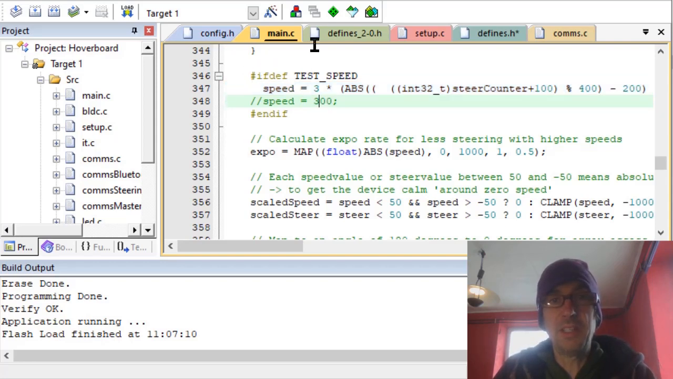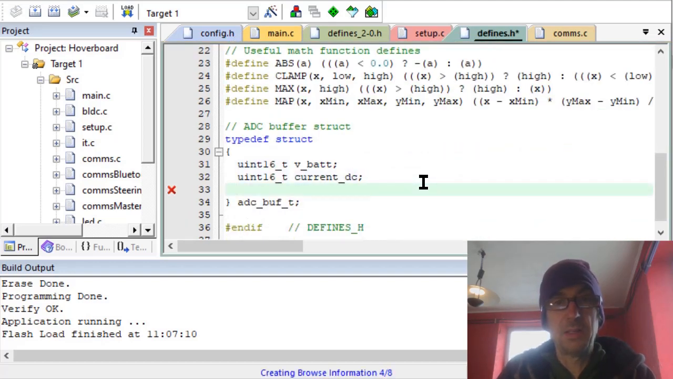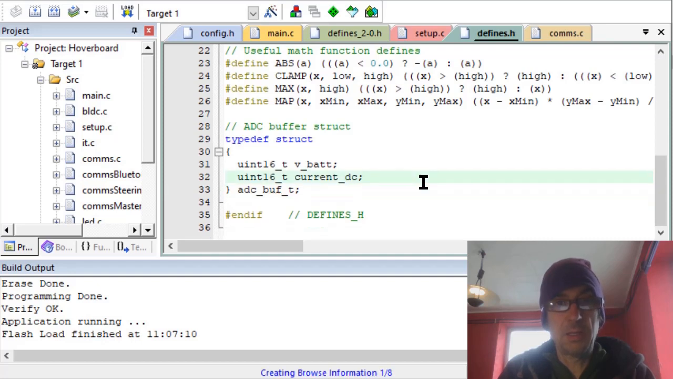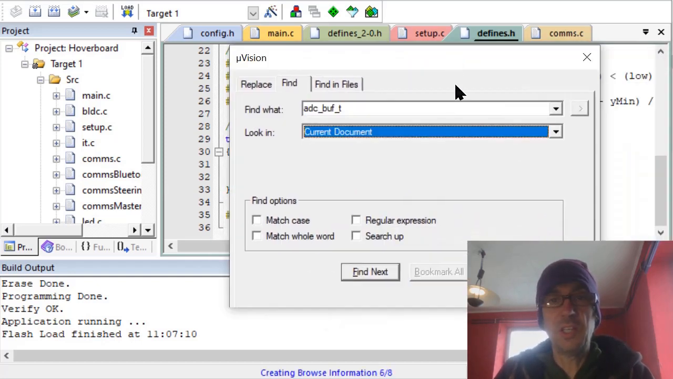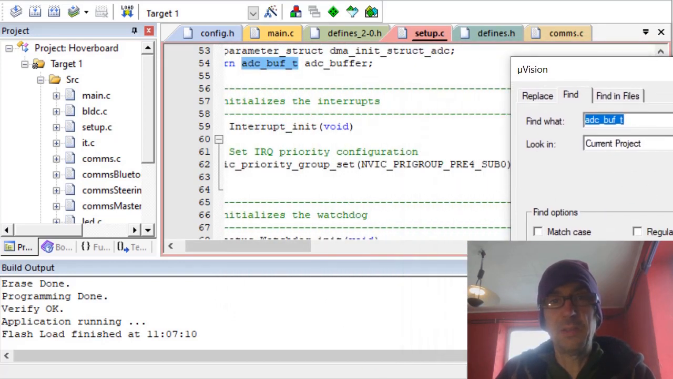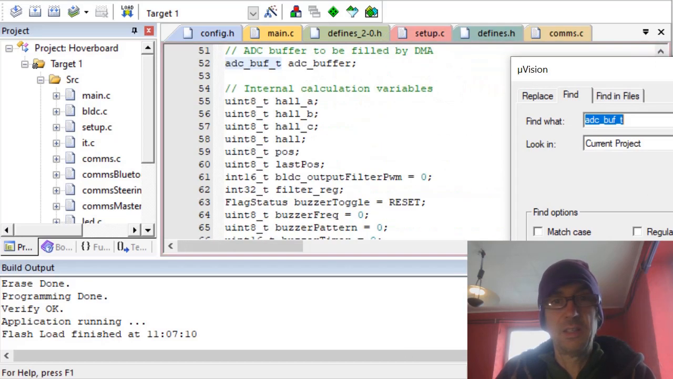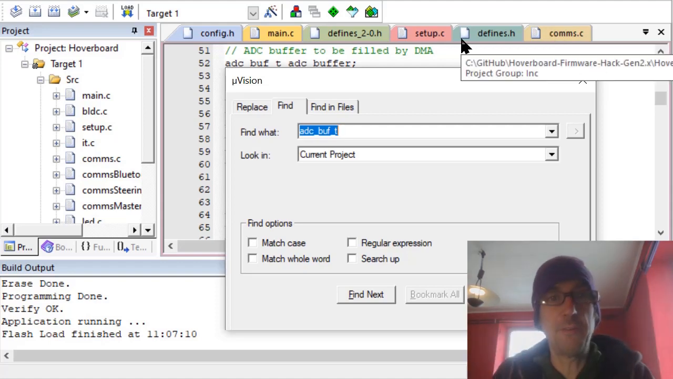What's nice about defines, let's go back. In your search, you can search the entire project, and this will allow you to find next. You see that's where the buffer defines. So it's quite nice here to find, because this is spread over so many files.